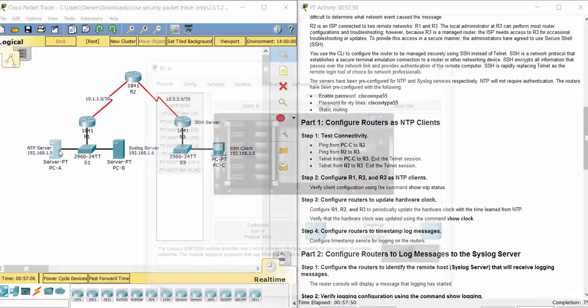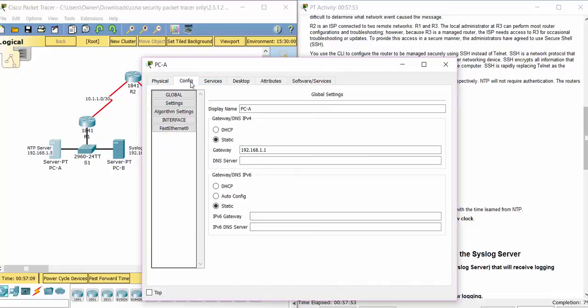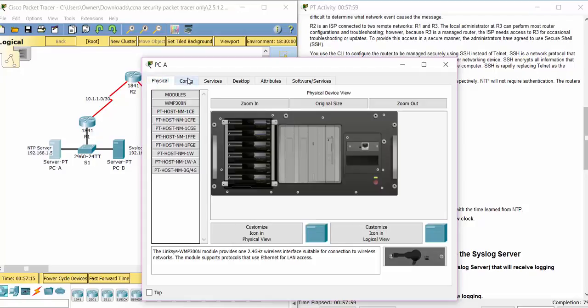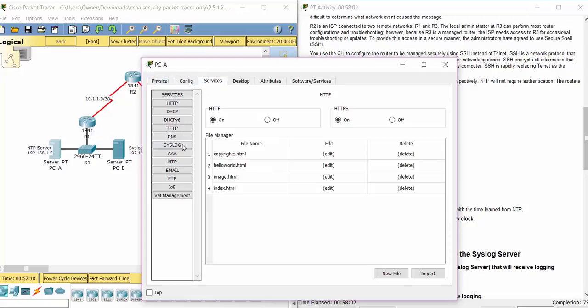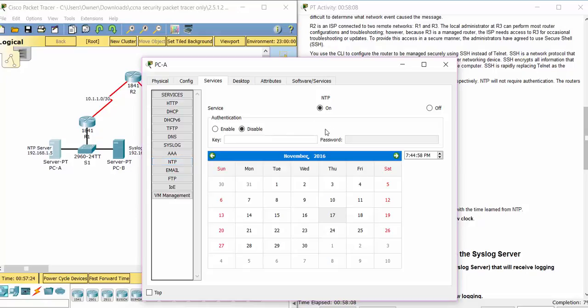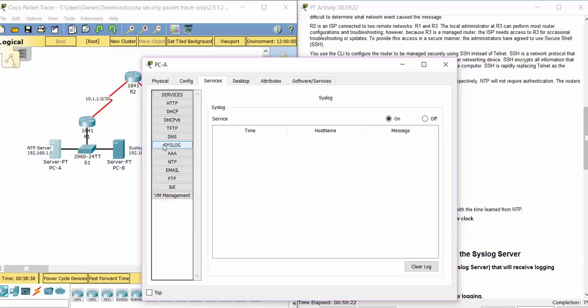Now if we go to the server, then go to Config, Physical Config, Services. We go to the service here, and we type NTP. You can see NTP is on, and it's giving us the date and time that we have currently. Now here, if we turn the syslog on, we can see the syslog. If there are any messages, they are going to be generated here, and we can view them from here.